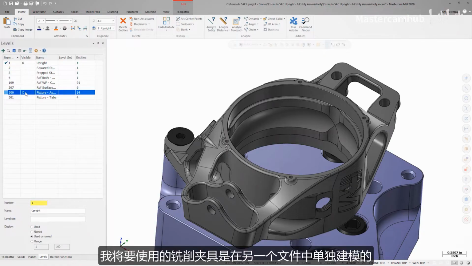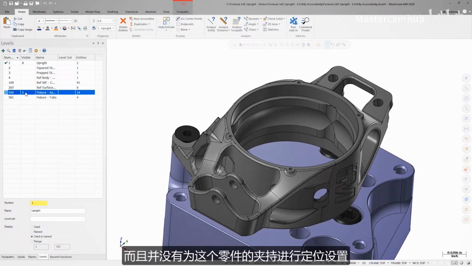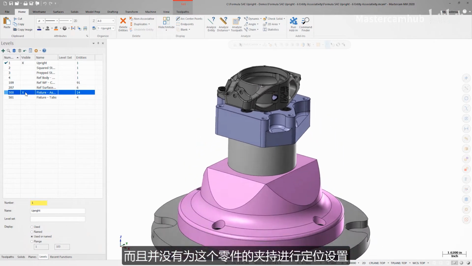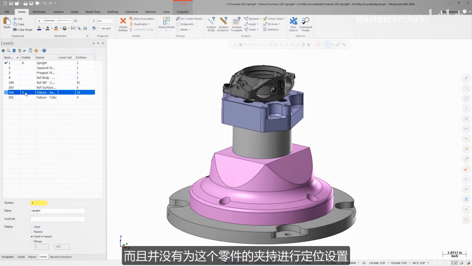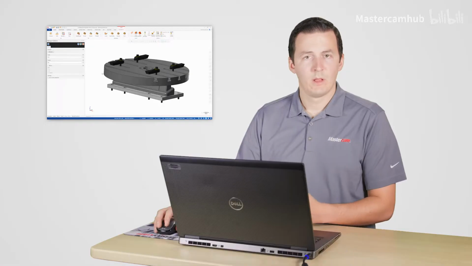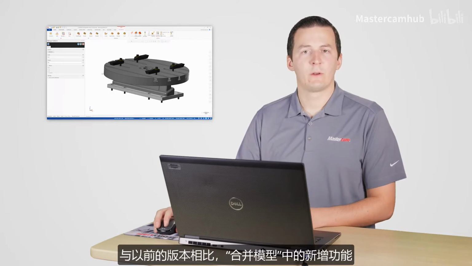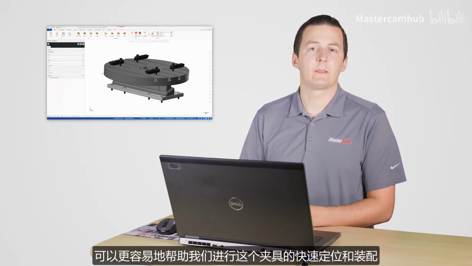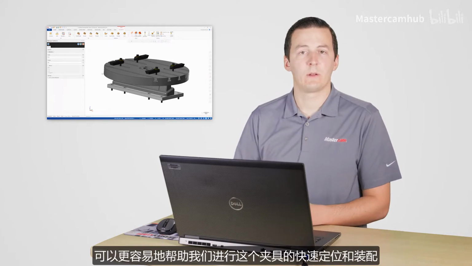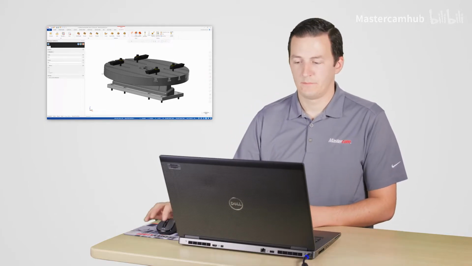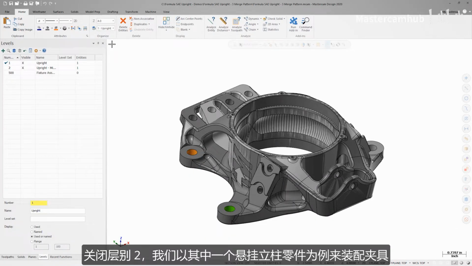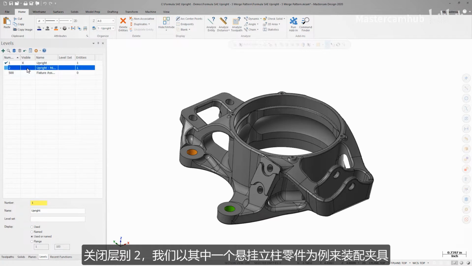The milling fixture I will be using was modeled separately and has not been configured specifically for how I will be holding the part or the work offsets I plan to use. The new features inside the Merge Pattern functionality make it much easier for me to get the fixture into the correct orientation compared to previous versions. I'm going to turn off level 2. We only need to see one of the uprights to place the fixture.